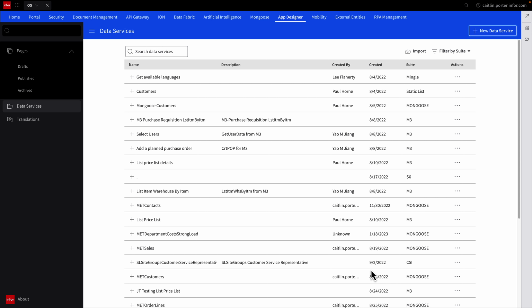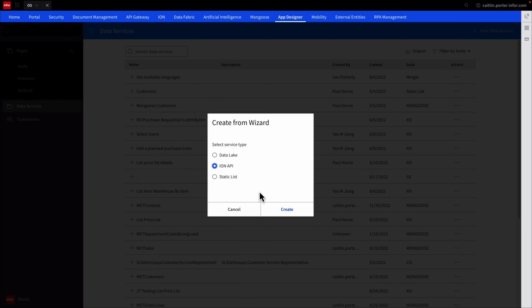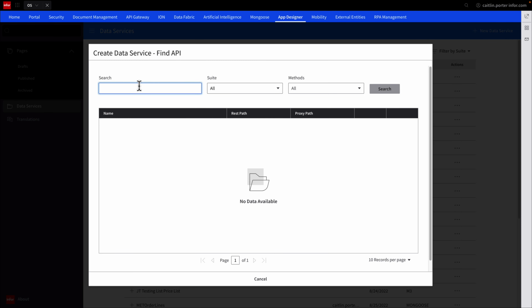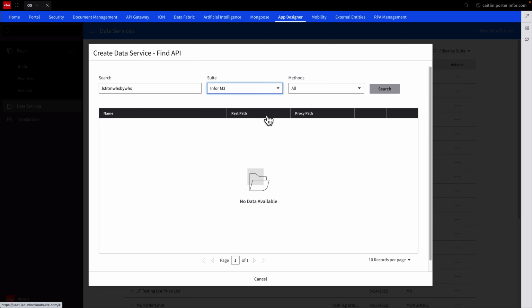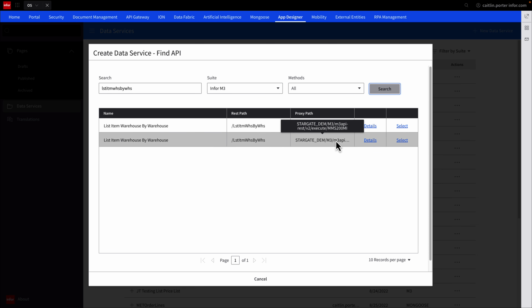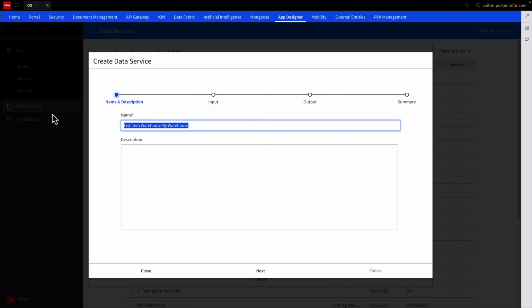Next, I want to create a data service that will list out the items by warehouse. I'm going to click the New Data Service button again and select Ion API. This time, I'm going to search for List Item Warehouse by Warehouse and select Infor M3 as the suite. I'm going to select the most recent version 2 API at the bottom. I'm going to name my data service M3 Warehouse Items and then click Next.